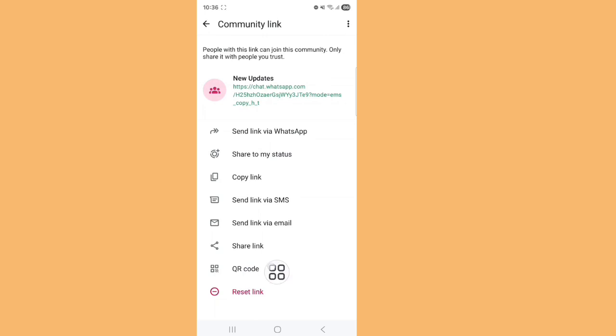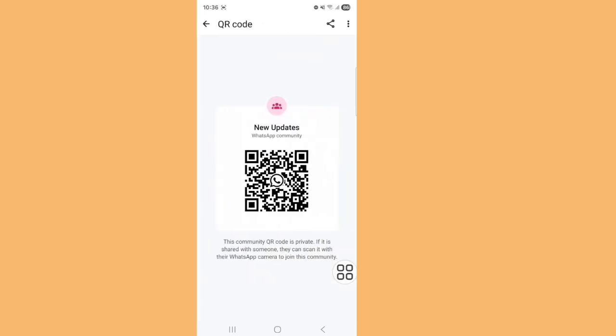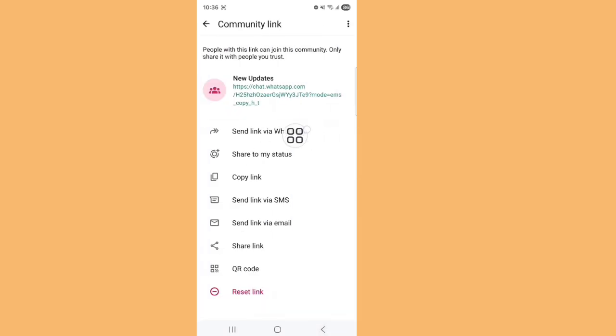Next, tap on QR code. Your new update group QR code. Go back. You can see here any more option. Select any one option and message them.